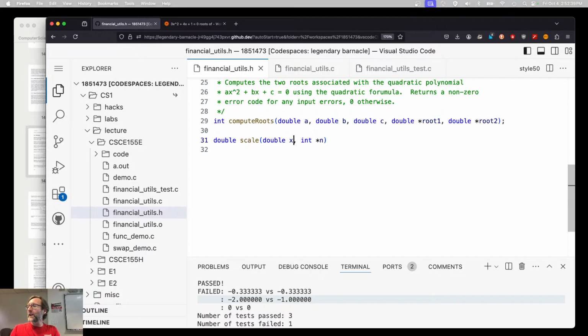We could return that value, or fill in this value, or what I'm going to do is the same pattern that we've been doing over and over here. I'm going to take in x and n by reference, because I'm going to change x and then fill in n. If there are any problems with the input, I will return an error code. So scales the given value x, stored in x, up or down.